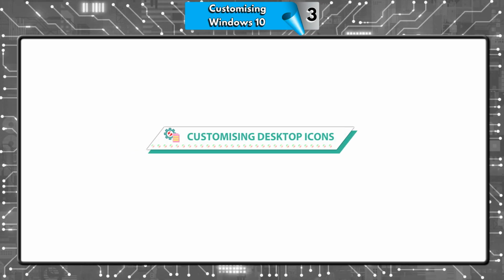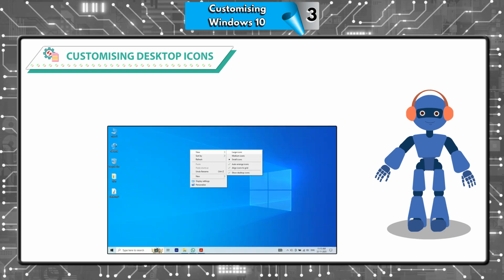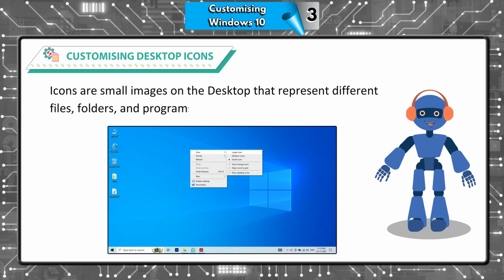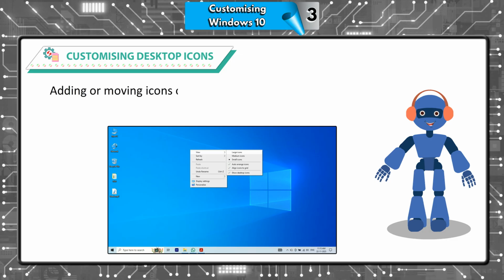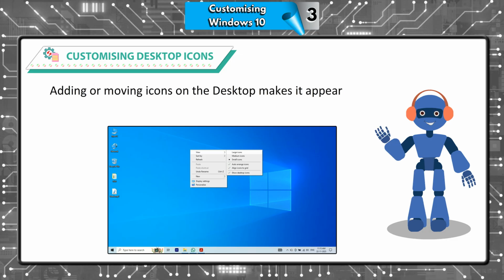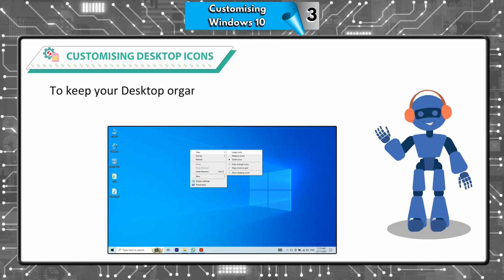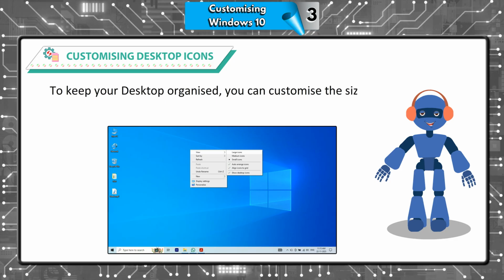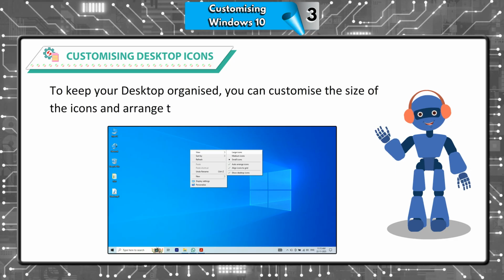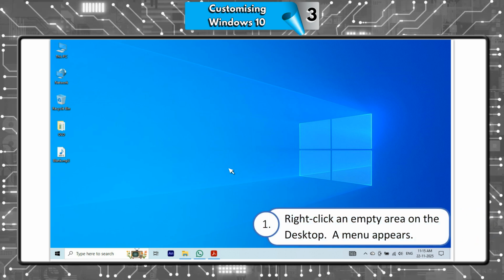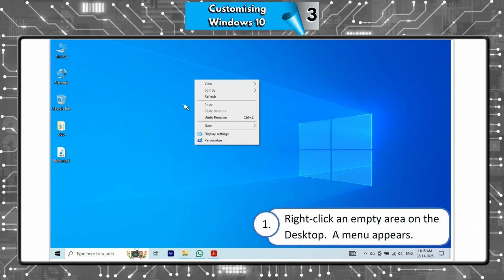Customizing desktop icons. Icons are small images on the desktop that represent different files, folders, and programs. Adding or moving icons on the desktop makes it appear untidy and unappealing. To keep your desktop organized, you can customize the size of the icons and arrange them in various ways. To change the size of the icons: 1. Right-click an empty area on the desktop.